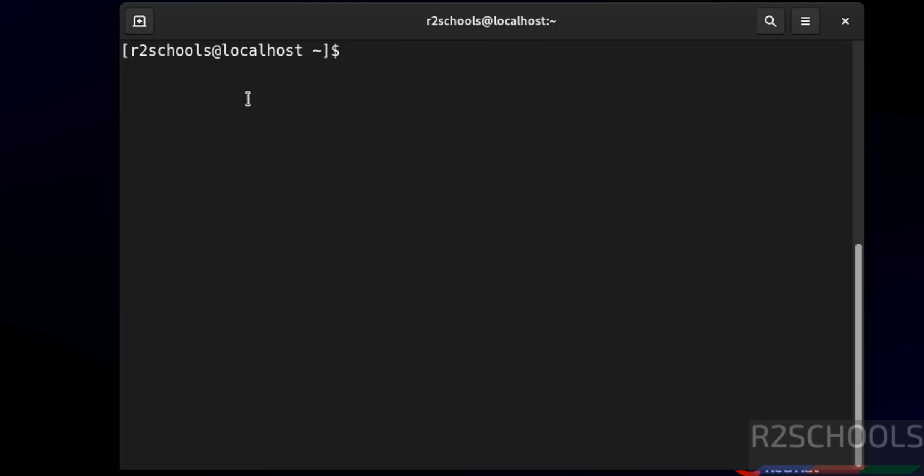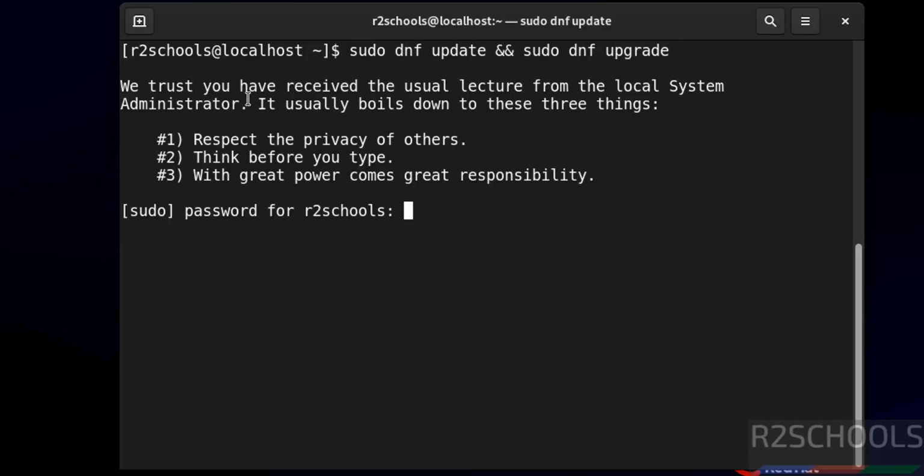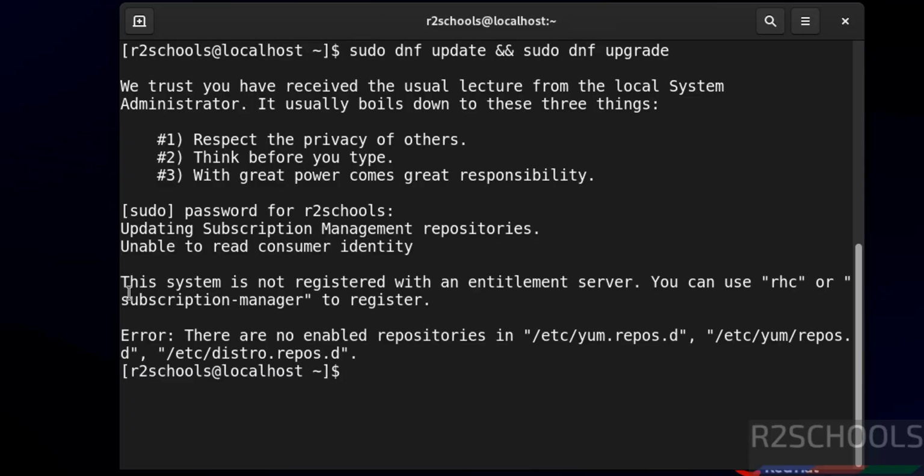The first step after connecting to Red Hat Enterprise Linux is we have to update the packages. sudo dnf update, or sudo dnf upgrade. Hit enter. Provide the password of the sudo user. Hit enter. See, we have received an error: the system is not registered with an entitlement server. So we have to register by running the subscription-manager command.